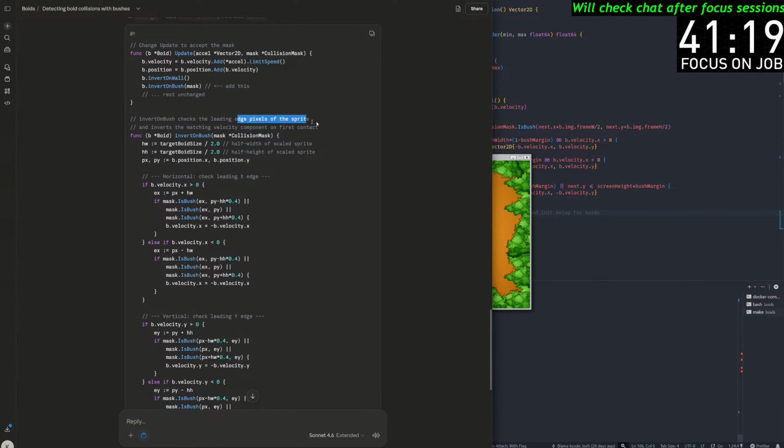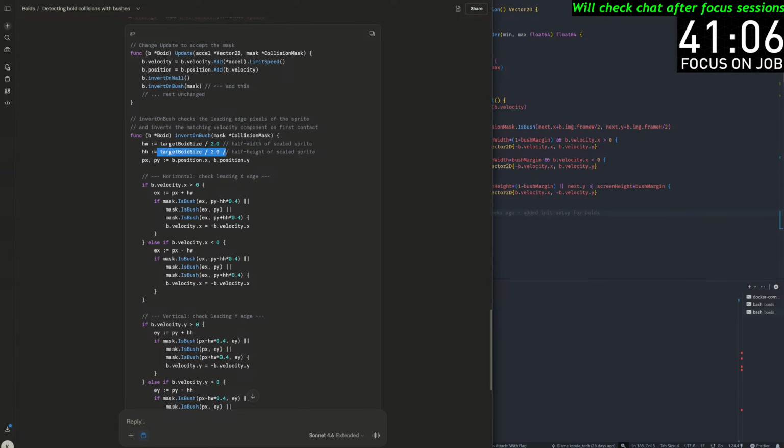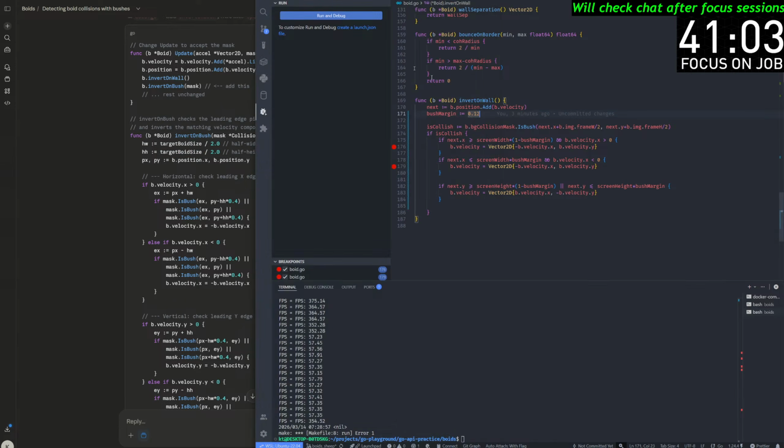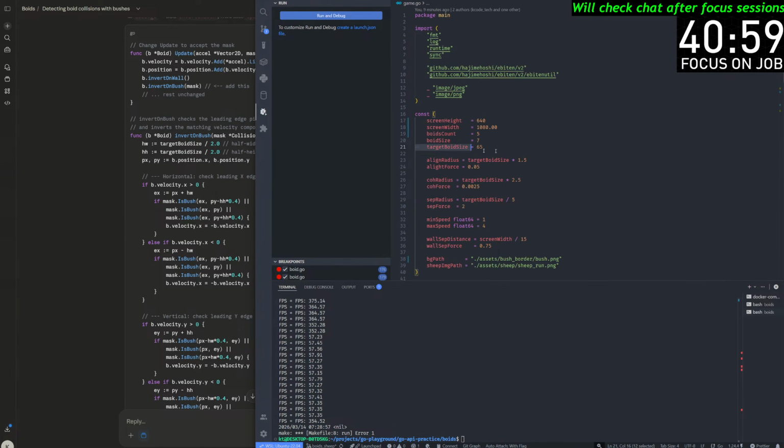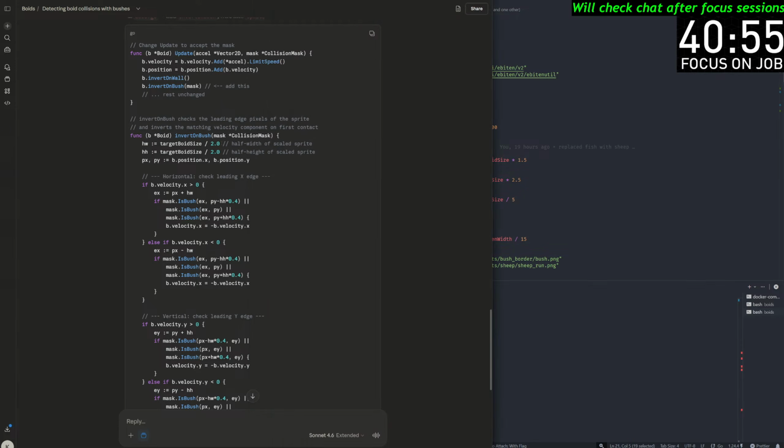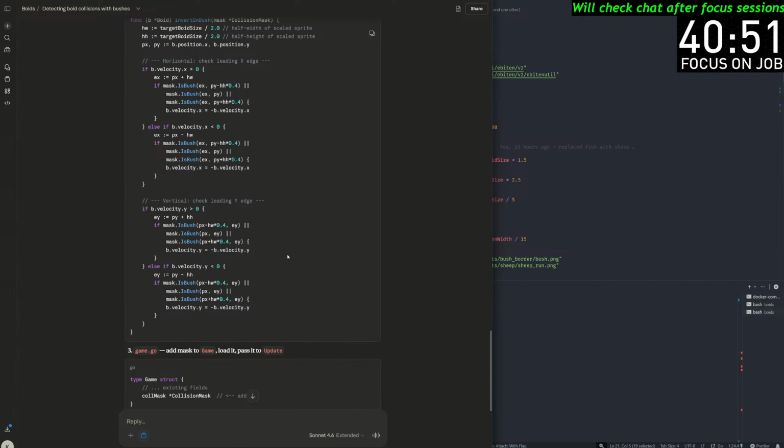Leading edge pixels of the sprite, matching velocity of component. Okay, I'm mistaken about the sprite. We should check, yeah, not the sprite size, but our resized. Actually, it's the same, right? 65. Yeah, so he's doing every check.